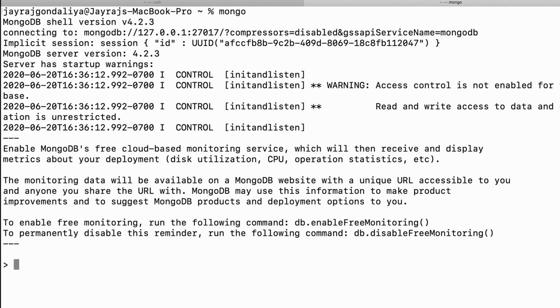We can start this Mongo shell by the mongo command. And here we need to pass the IP address, the host and port location, and authentication related information. But here we are using a local database with default settings, so we don't need to pass any of this. Only the mongo command will work.